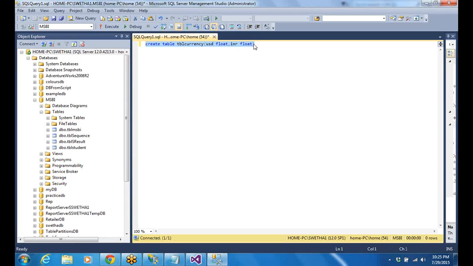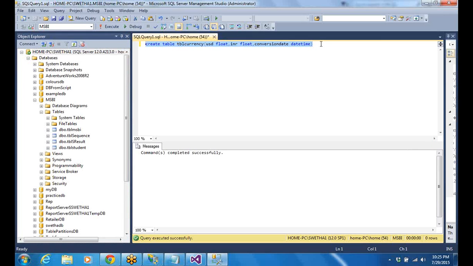One more thing, comma, you put conversion date. Comma conversion date. Date time. Put date time. So here what should happen? Conversion date time should have a default value. When you enter data, automatically it should have the default value.